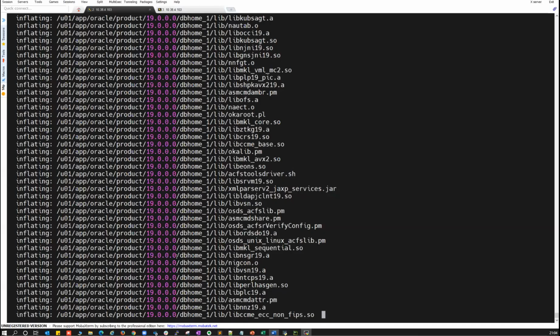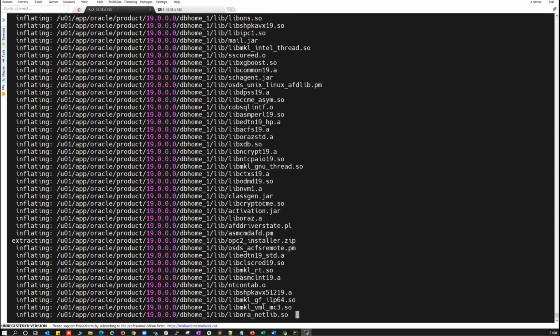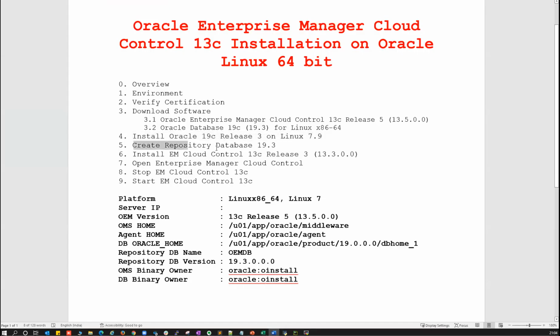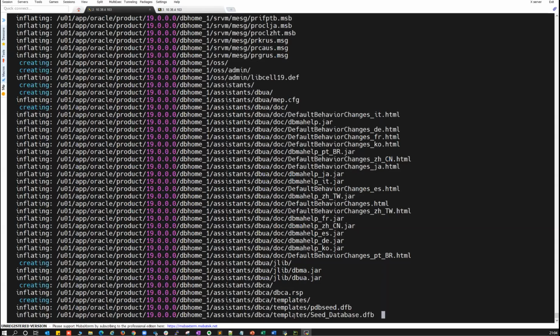So I'm just doing unzip now. Once the unzip is done, I'm going to create the Oracle home. Once the Oracle home is done, I'm going to create the database. When the database creation is done, I'm going to go ahead and install this EM Cloud repository. Right. So yeah, it's going on.